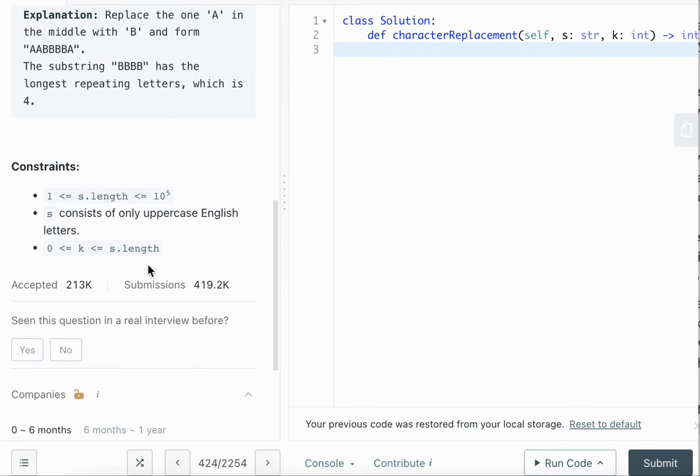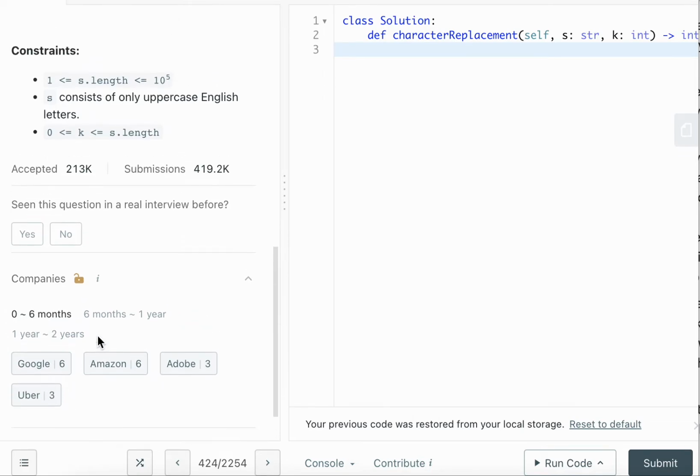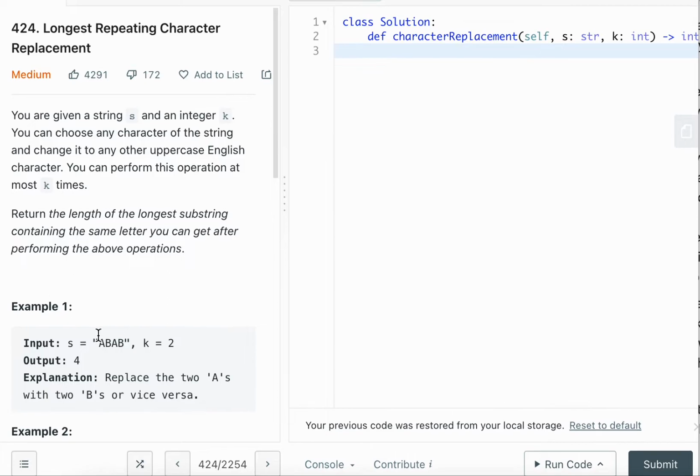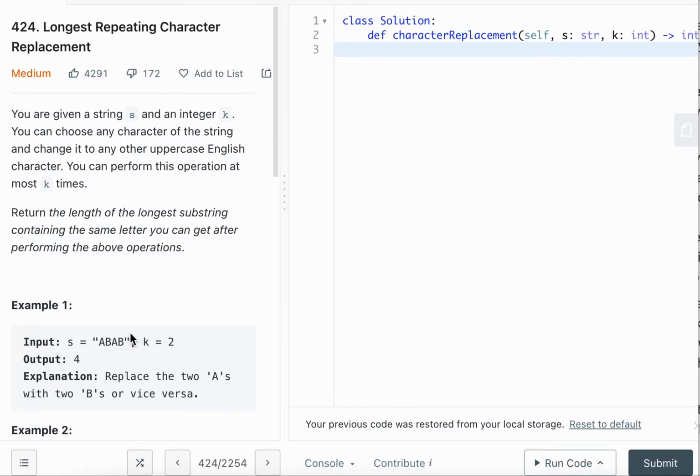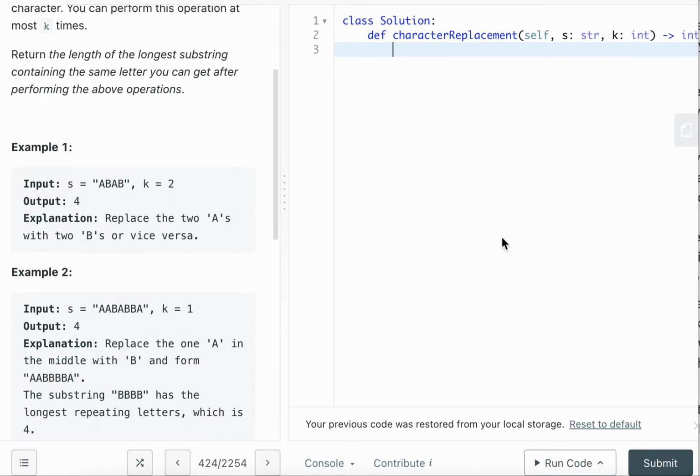And if you look at it, there are some constraints here. Multiple companies asked this question multiple times in the last 6 months. I would say this is a great question to practice sliding window. Basically, we can take a look at one example and think about how to solve this more efficiently.